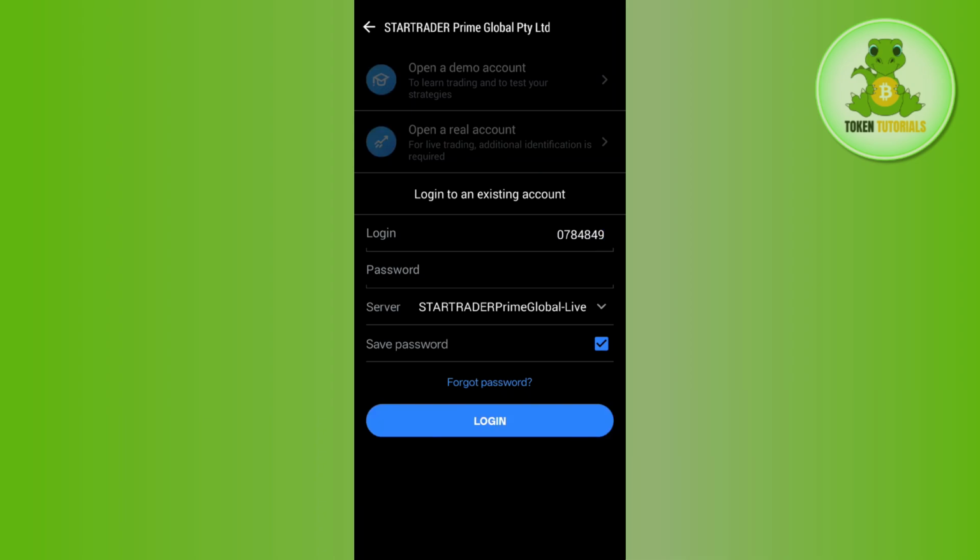You don't need to change anything. You don't need to basically do anything differently. You just have to get the MT5 login credentials from StarTrader dashboard, and then you need to paste them over here. So when you tap on the option of login, you will be able to connect your StarTrader account to MT5.